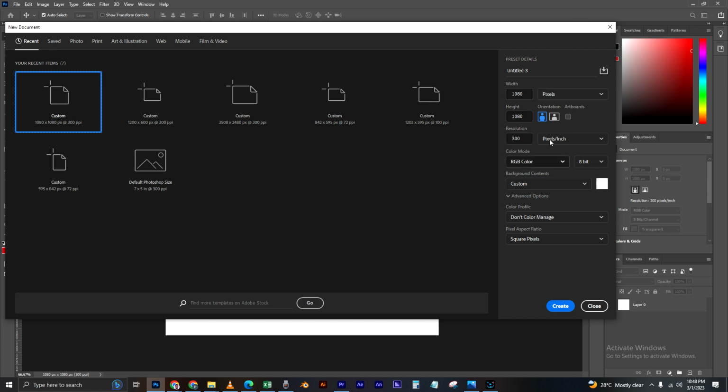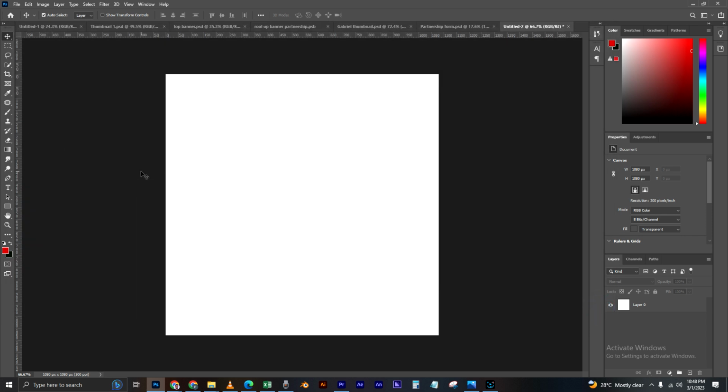In pixels, note that we have other measurements here: inches, centimeters, millimeters, points, and so on. So we are using pixels, and for the resolution, I normally use 300 so that the image quality will be maintained. Alright, so I click on create, but I will not do that because I've already done mine, so I just have to close it. But if you click create, it will give you the same thing that you are seeing on my screen.